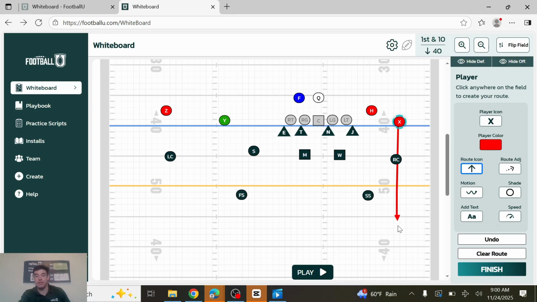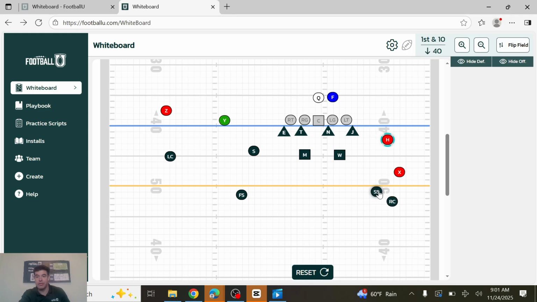So if this number 1 is running a deep post, this corner has him no matter what, with inside leverage, and we're working to break that thing up, all right? But if we get a typical flat and post concept, something like this, the safety is going to be playing this number 2 receiver from depth, all right? So he doesn't have to drive on this right away, but that is his man, right? He's got to be able to play this guy from depth, and as soon as that ball's thrown, he's going to be able to rally and make a tackle on that guy.